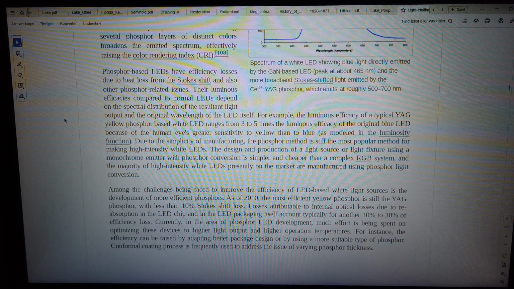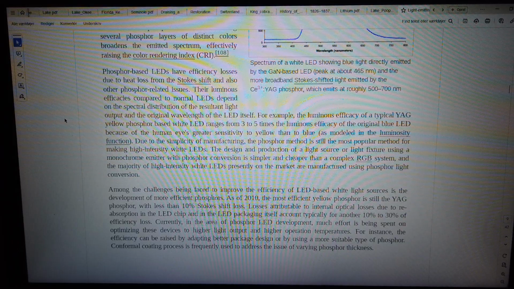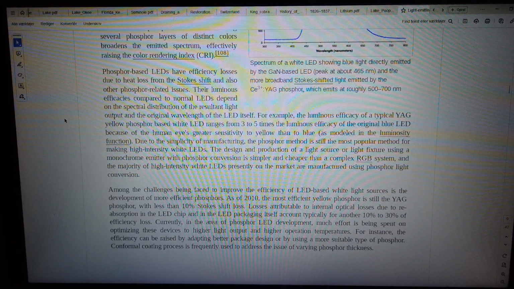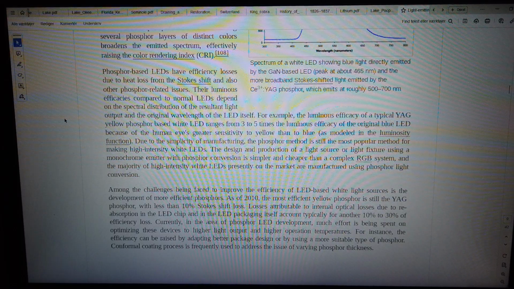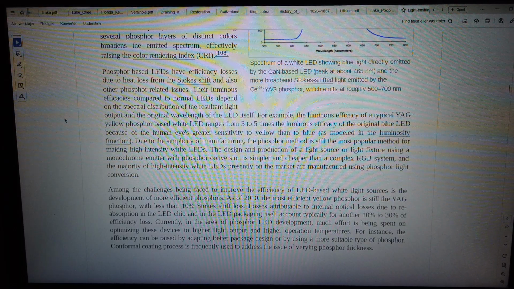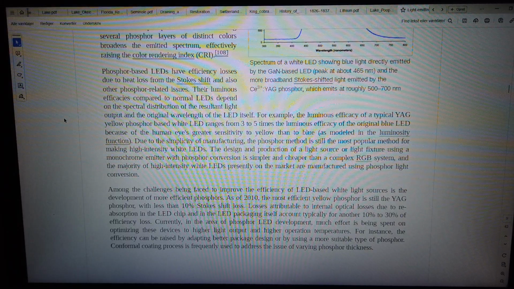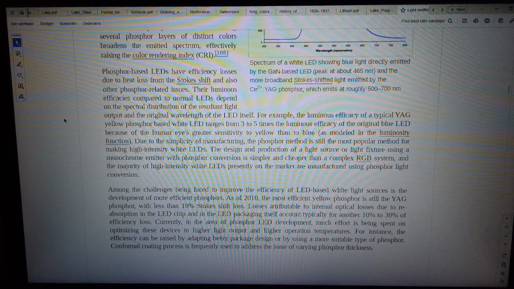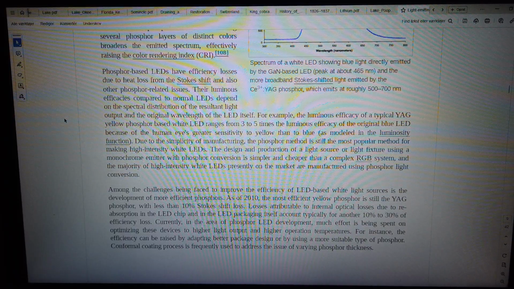Currently, in the area of phosphor LED development, much effort is being spent on optimizing these devices to higher light output and higher operation temperatures. For instance, the efficiency can be raised by adapting better package design or by using a more suitable type of phosphor. Conformal coating process is frequently used to address the issue of varying phosphor thickness.